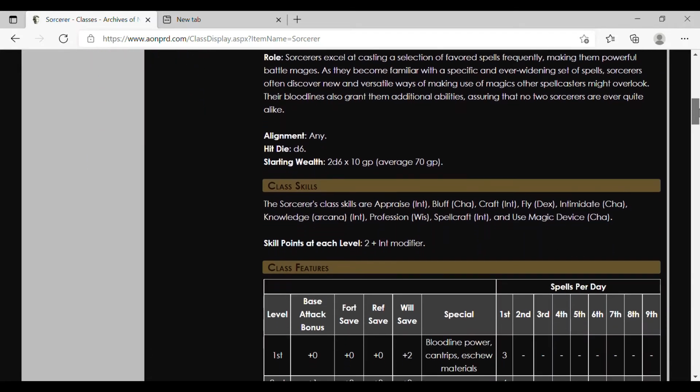But we're going to go straight down here to the alignment. The alignments that you can pick are a different range. I can actually go through alignments here in a minute, but the good news is that you can be any alignment. We're going to first worry about our hit points.